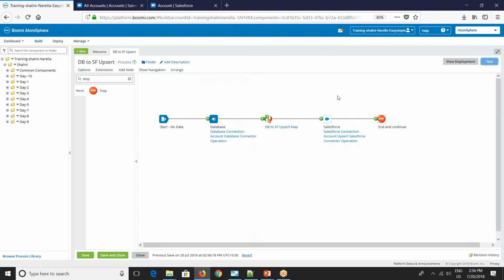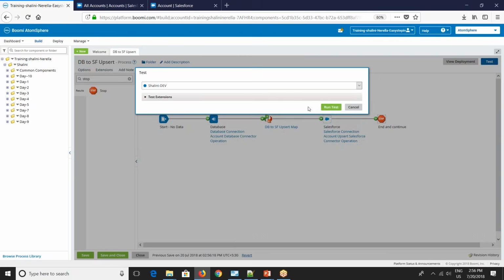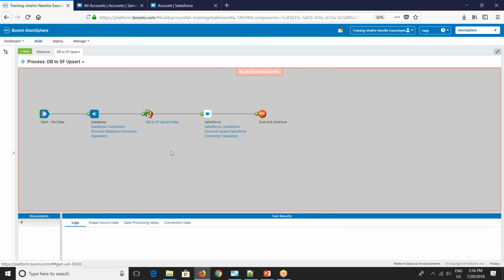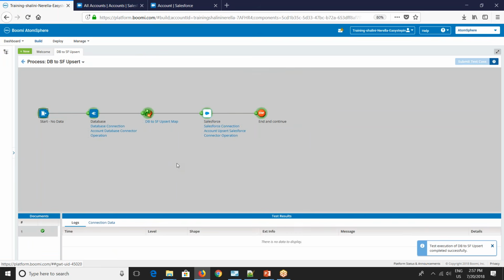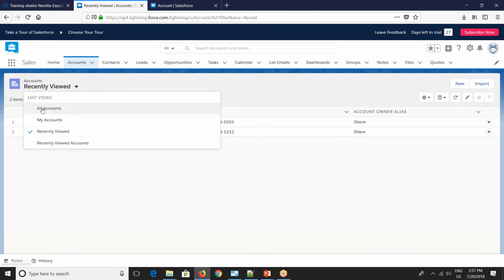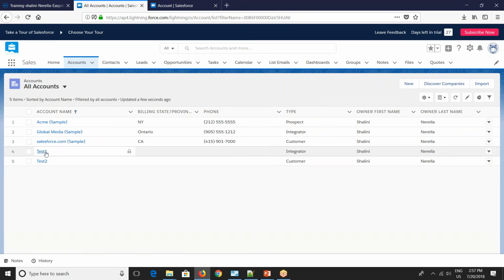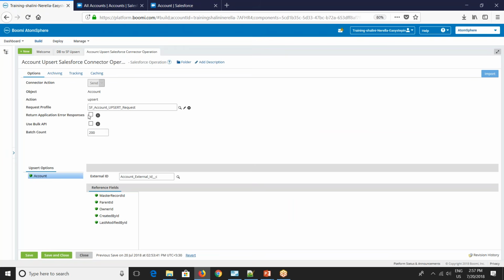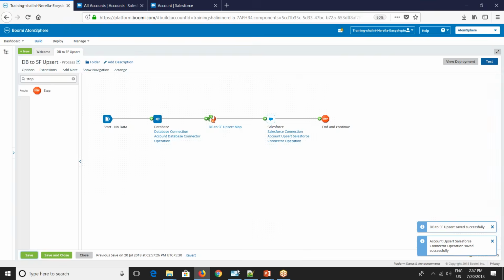So let's see, it has to get created. So see here now. Now if you go here and see all accounts, you'll be able to see test1, test2 has been created. Okay. Let me check the return application responses as well. Okay. So this has been created.